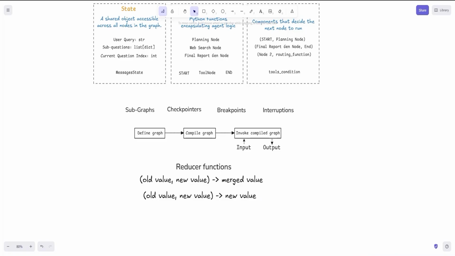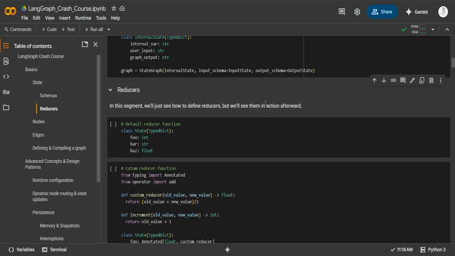Alright, so let's see it in an example. So here, when you define a state as such, we create, for example, this dummy state containing 3 attributes. For each one of these attributes, we have the default reducer function. And when you update the state, let's say, for example, from a node, and you update this first attribute, the old value for this attribute will be replaced with a new one.